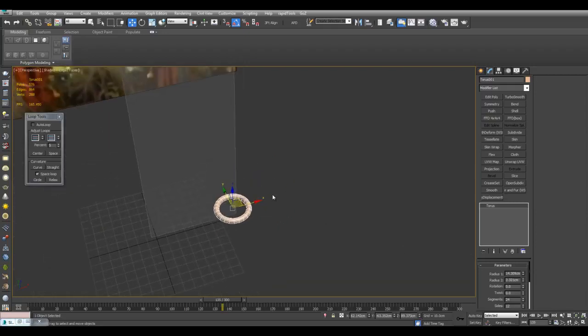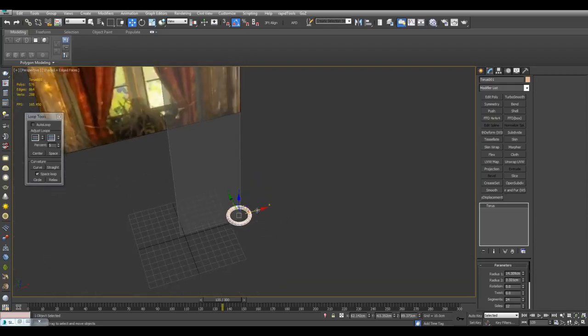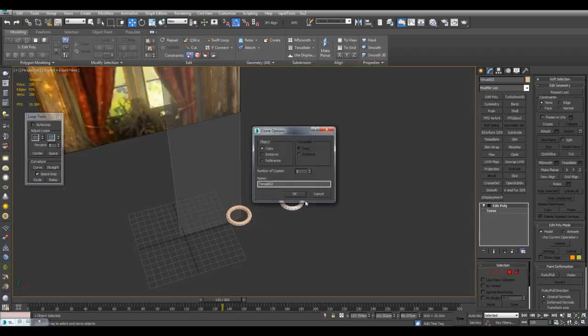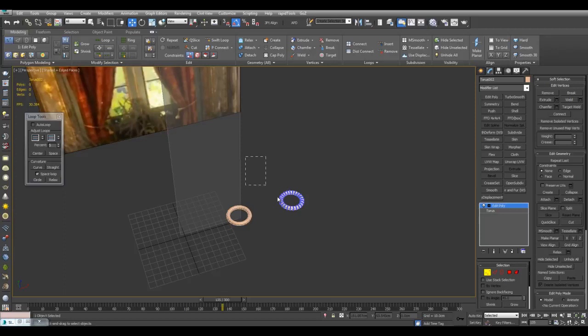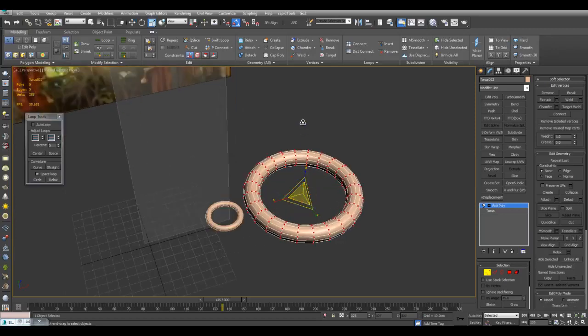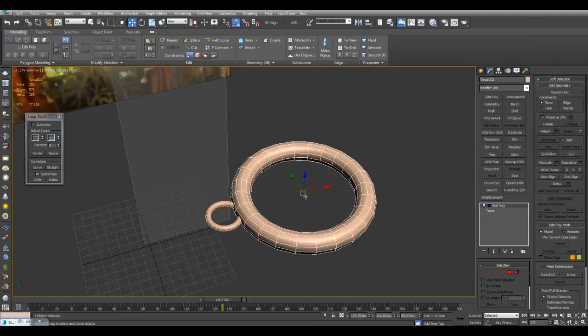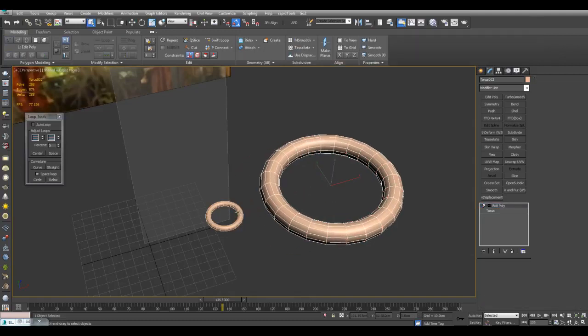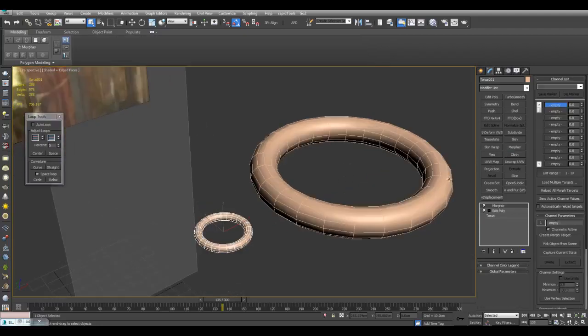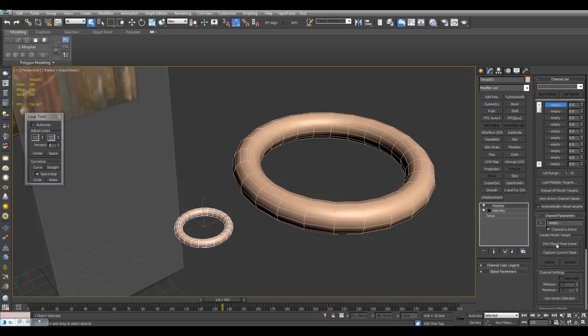And now what I will do is actually just make a copy of this after applying edit poly. And I will select all the vertices and scale this outwards. Alright. And now I'll select this object and apply a morpher modifier. Pick object from scene and pick this duplicate.